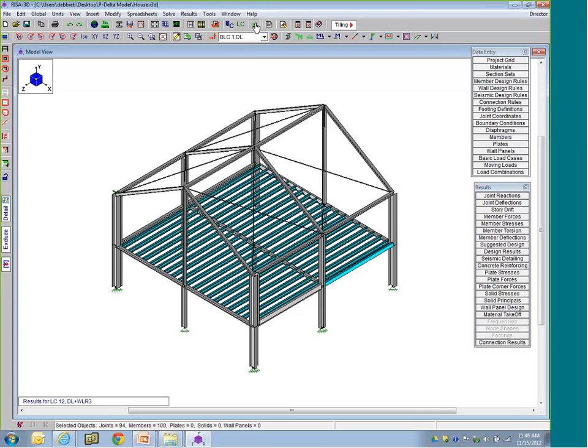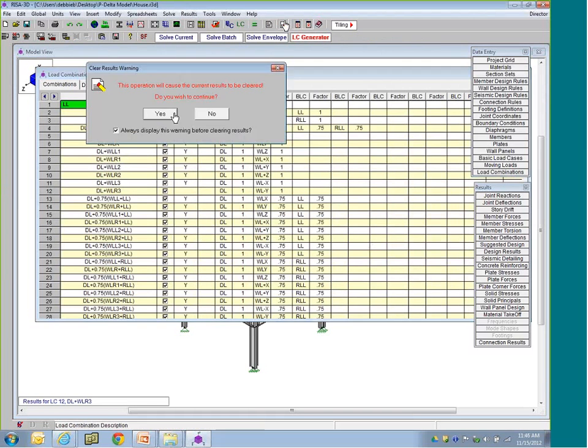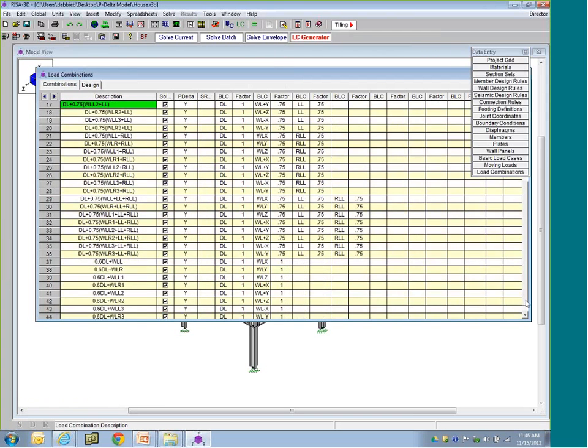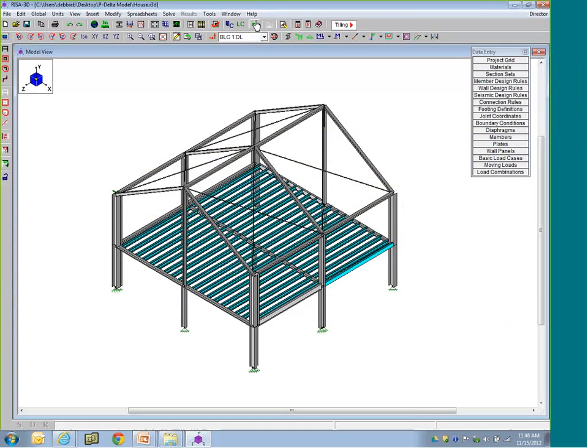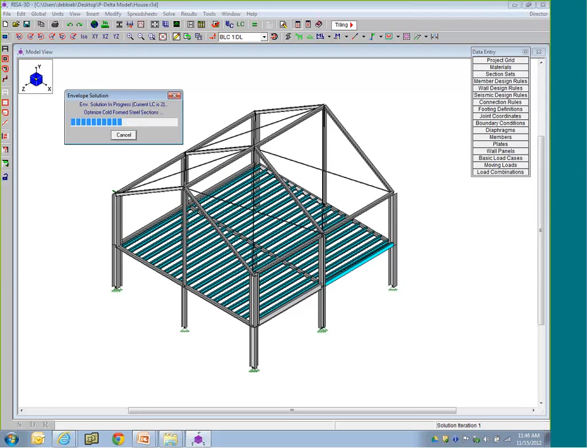And what we can do is solve this model. Now the load combinations in here. Let's see. I'm going to delete this so we have no. So if we look at our load combinations, just a lot of different types of wind loads on this model. And if I push the solve envelope, I can see it's going to run through the different load combinations.